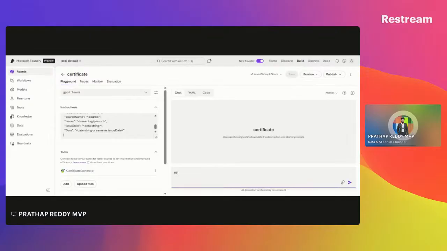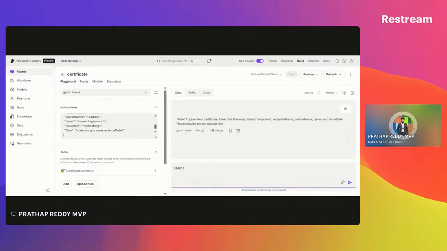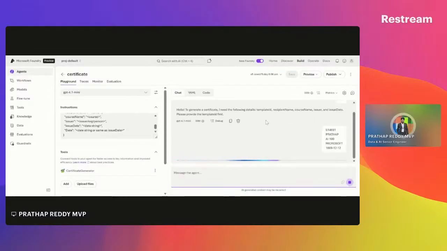So once you say hi, it will ask you for some information: template ID, recipient name, course name, and issuer as Microsoft, and I gave one random date as well. Once you have given this, just tap on OK.